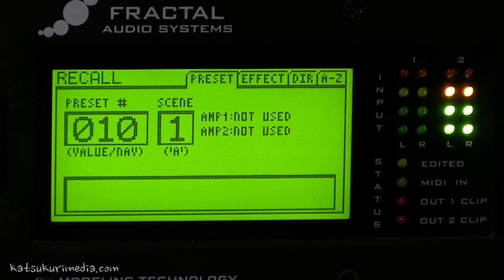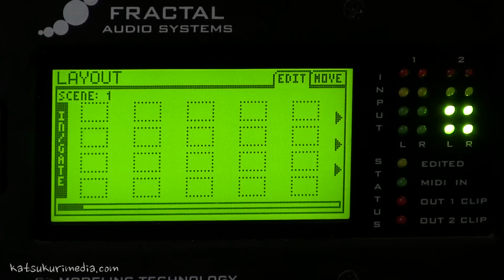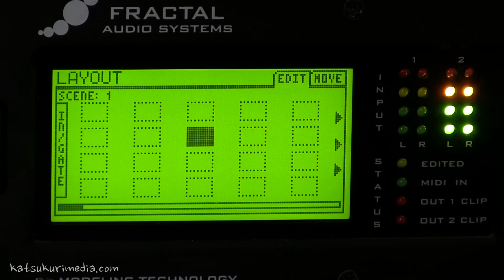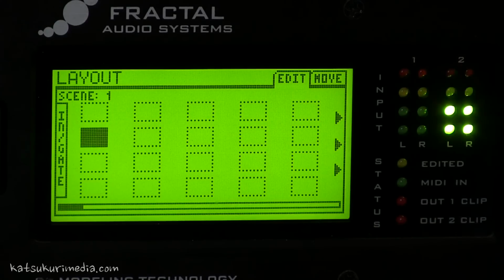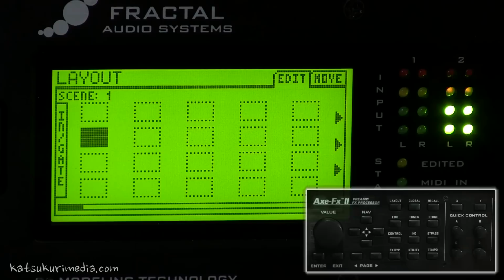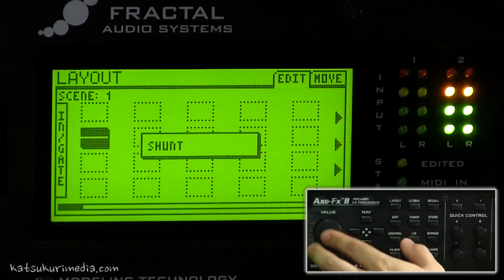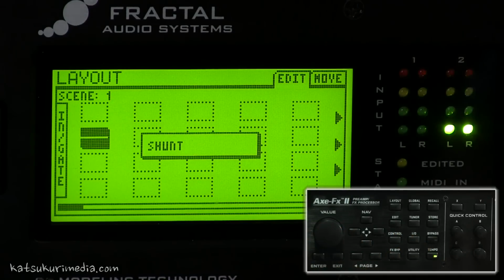So I have this blank preset here and you can see that the layout is blank. And first we'll add a row of shunts to connect the input block to the output block and get signal. Right now there's no guitar signal. So let's add some shunts here. In this preset I'm gonna start with row 2. You can use any row you want, but I'm just gonna start with row 2. So turn the value wheel till it says shunt and hit the enter button.